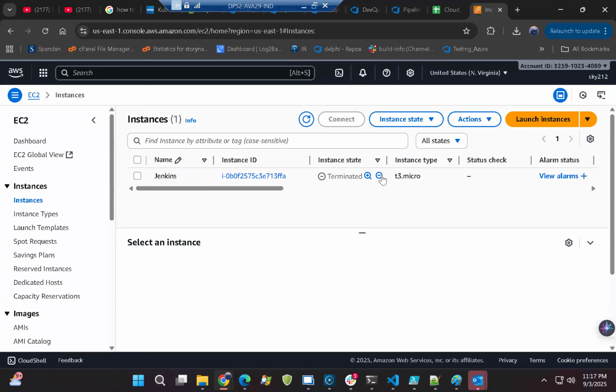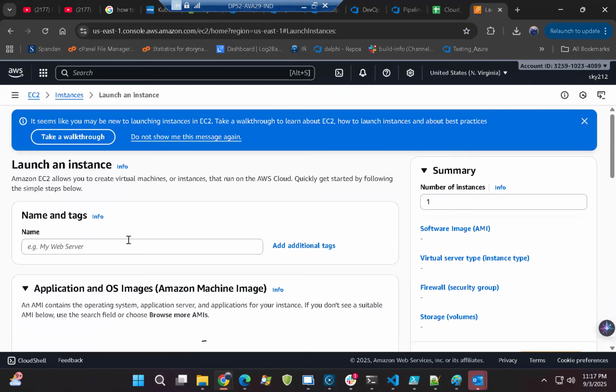One I'm having, but it is being terminated. So let's create another one.